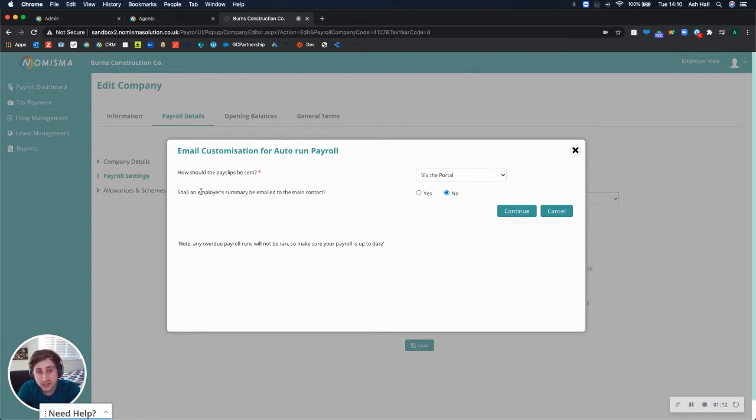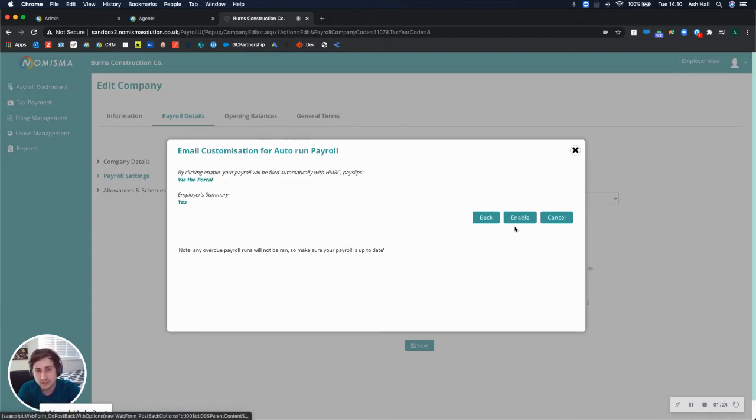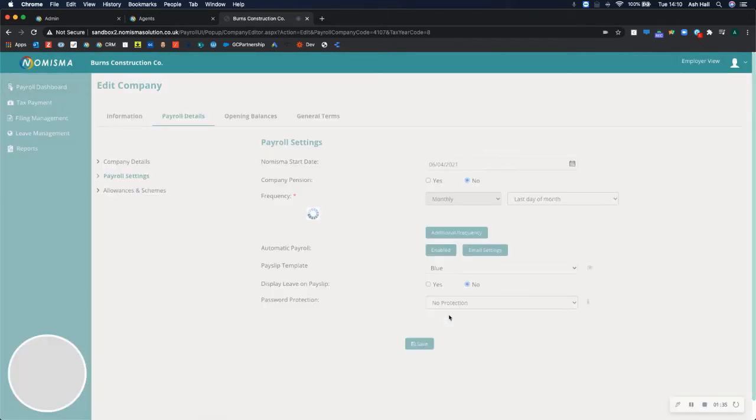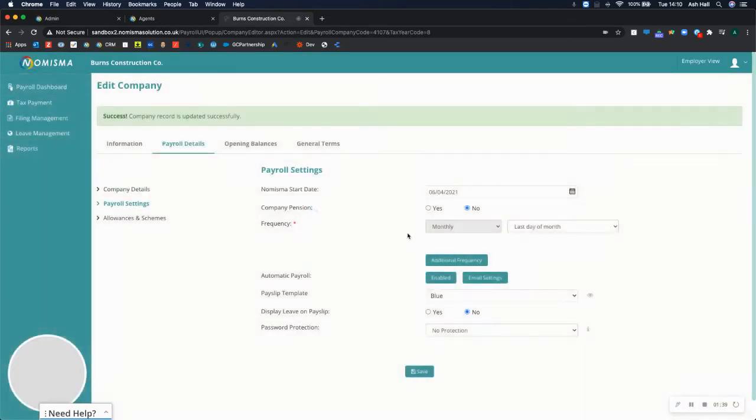they can download the mobile app and access their payslips through their phone. Shall an employer's summary be emailed to the main contact every time the payroll is run? Yes. This would essentially mean that the employer will receive a notification as to how much tax to pay. So I can select continue. There was a warning that says the company hasn't been set up with an email address, so it won't actually be able to send that summary, but you can add one in. If I enable that now, and then select save, that's all set up.